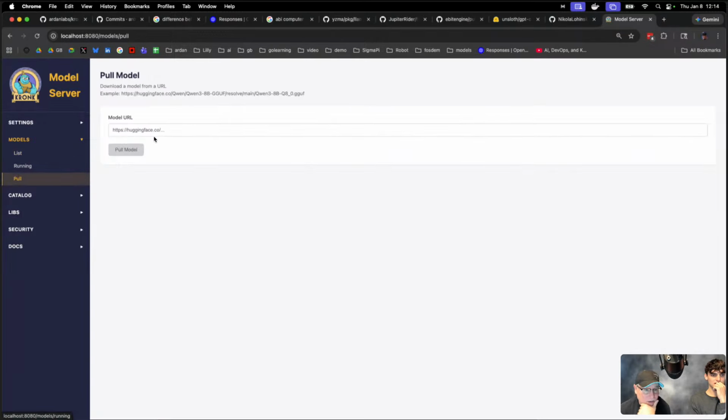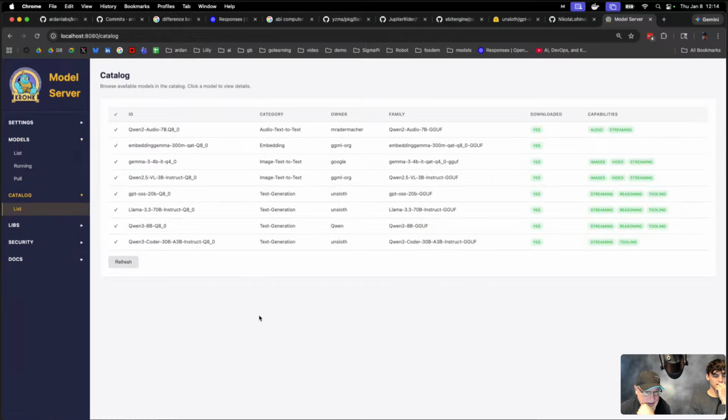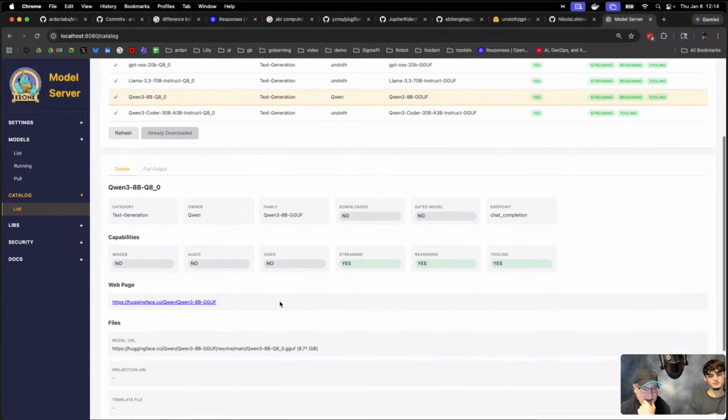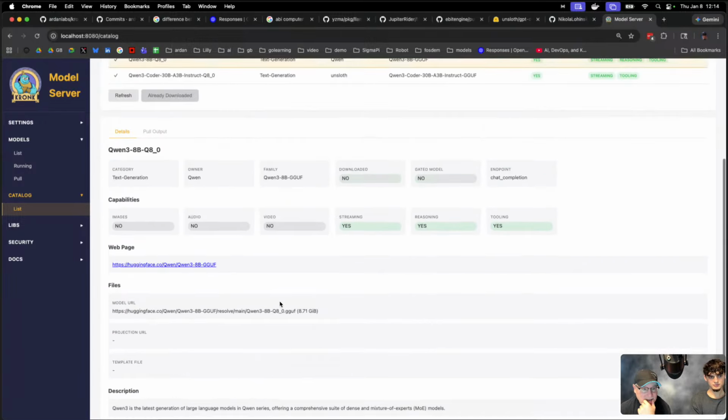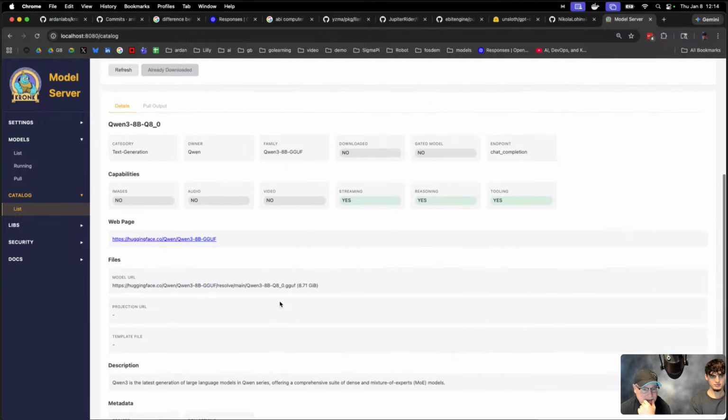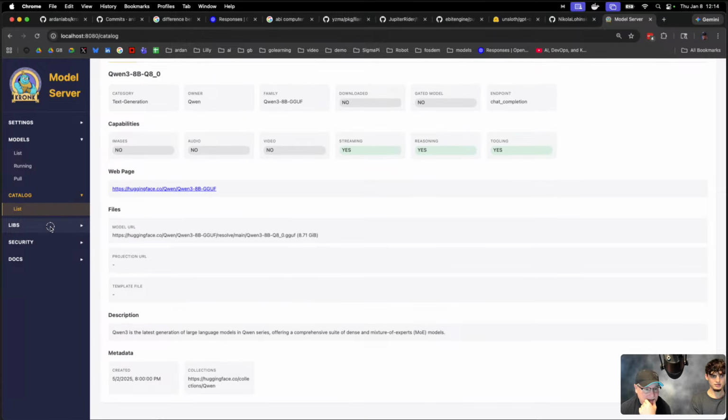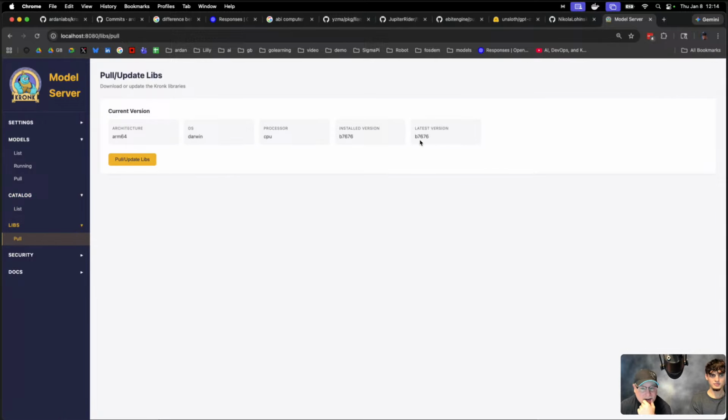And then you can pull a raw model if you have a URL. That's raw, right? And then here's the catalog system. So it'll tell you if it's already loaded on disk, what its capabilities are, if it's valid. And then again, you can get that sort of information from it. But this is catalog stuff. And then on the library side, you can always pull a new version if you want.